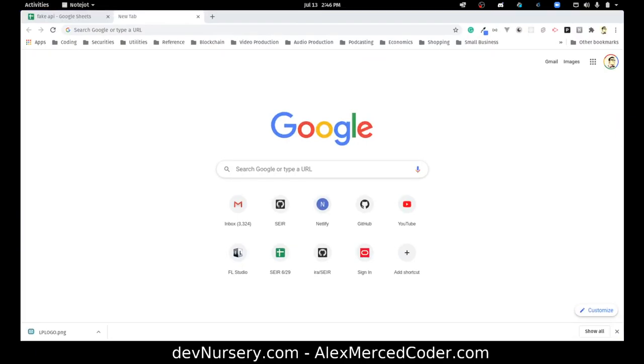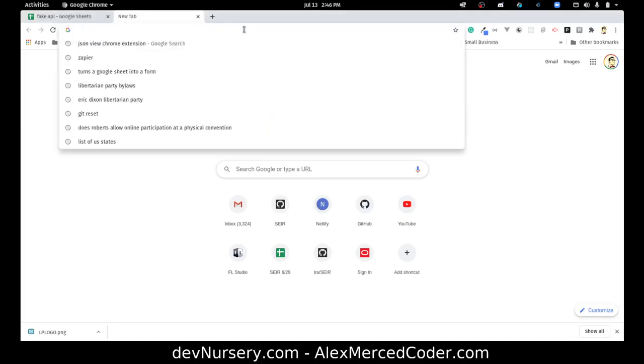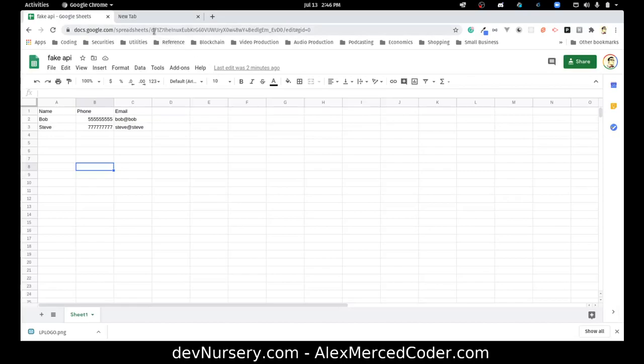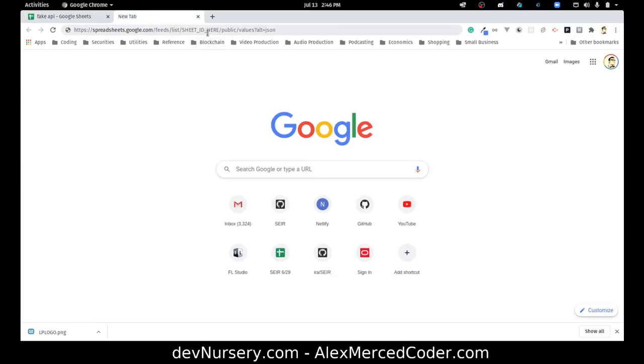Okay, what we want to do is we're going to take this URL here. Okay, that's the URL. I'll put it in the video description. Right here where we see sheet ID, I want to grab the ID of this spreadsheet. Control C. And then put that right where it says sheet ID here.